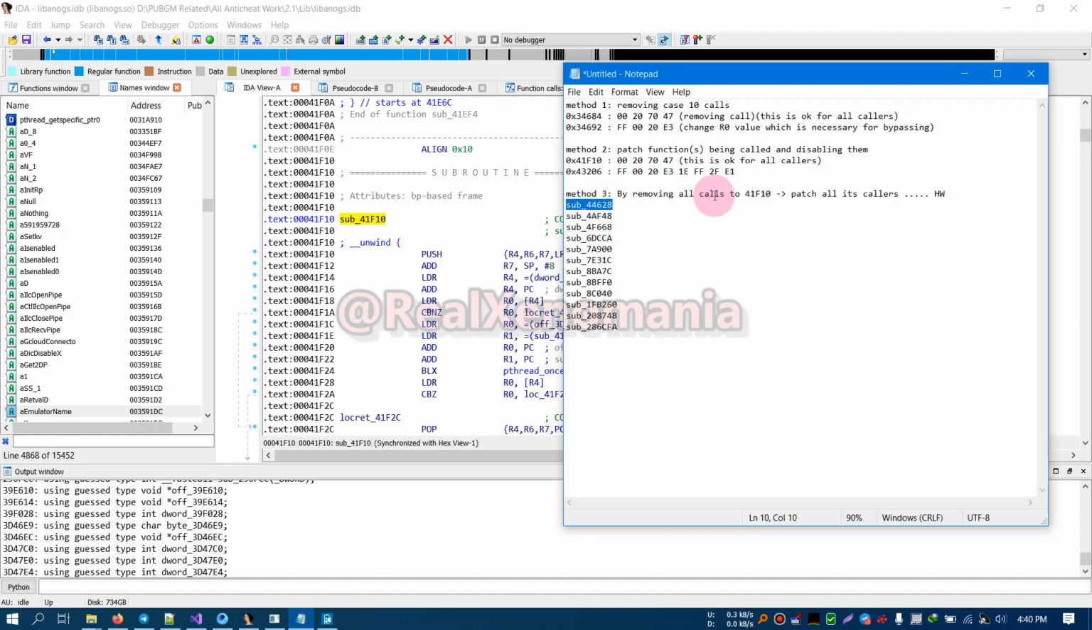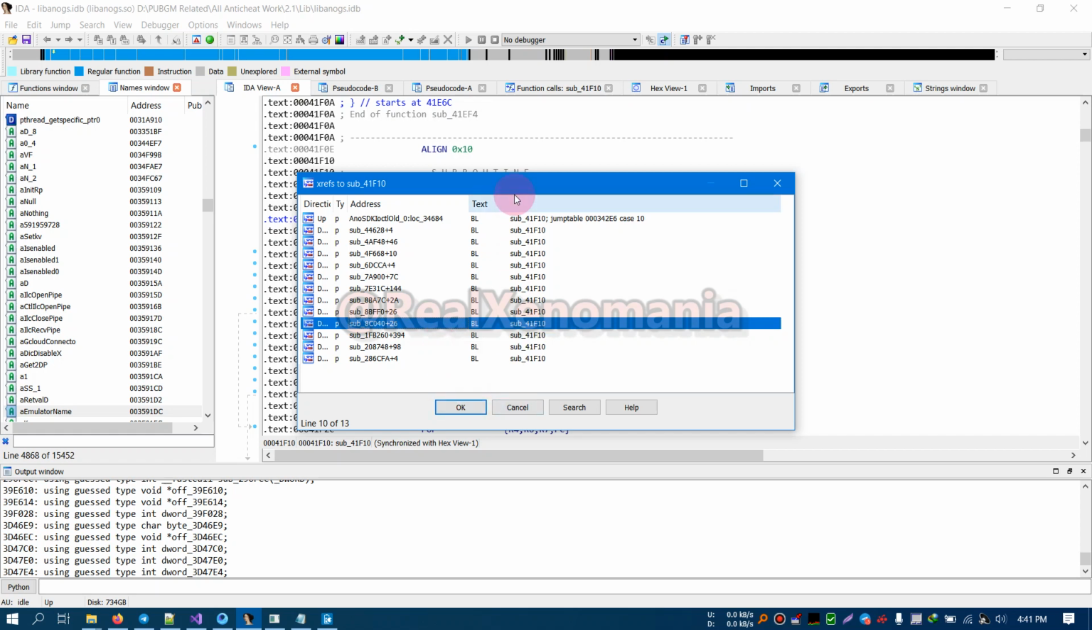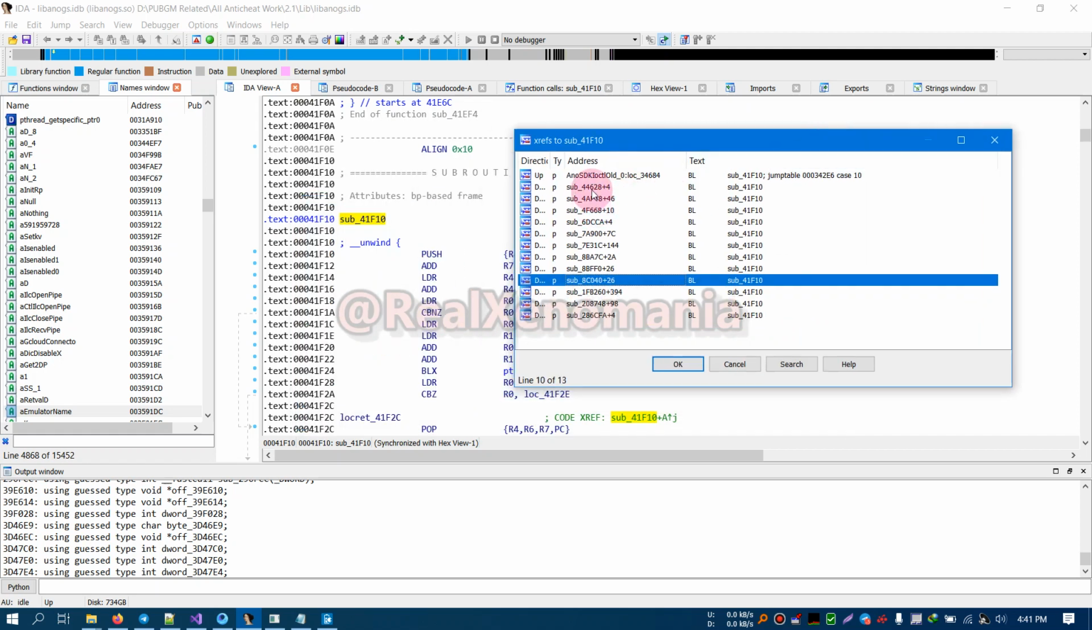We can disable all those calls. So by disabling all those calls I mean, if you go to this location, find where it is called, then disable that location by 00207047. Okay, and actually I made a small mistake here, a stupid mistake. Go here, copy all. Oh, okay, we will do it manually.